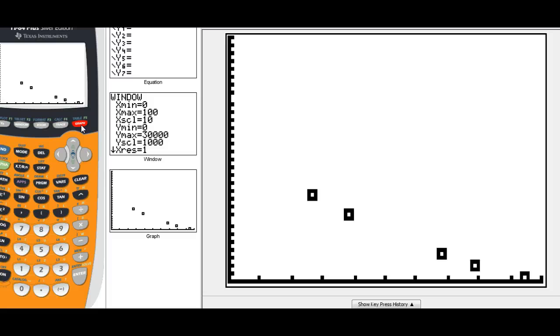Part B in our notes now says use the natural logarithmic regression feature of a calculator to determine a function in the form y equals a plus b natural log x. It'll model this data, and use the integer values for a and b. All right, so let's do that.